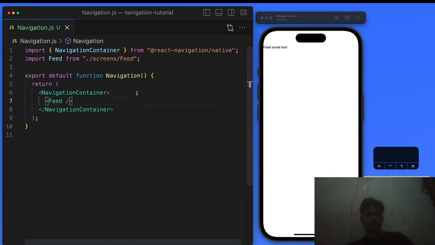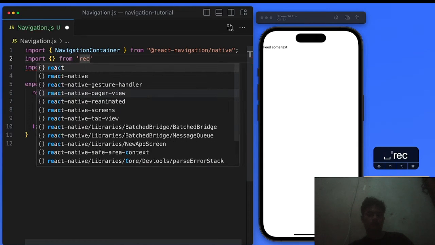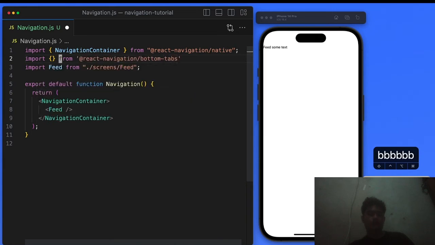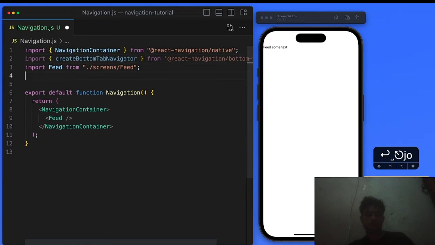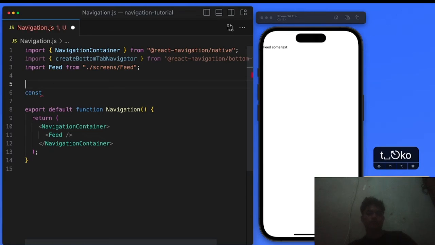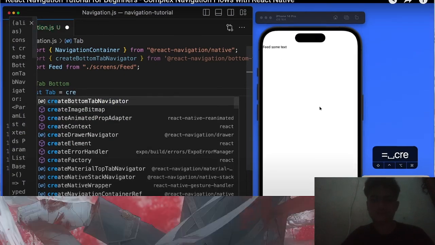So we're going to be managing all the navigation stuff inside this navigation file that we created. If you remember, at the beginning we installed something from React Navigation, which is the bottom tabs. So if I write here bottom tabs, you're going to see that we have this React Navigation bottom tab package. And from here, we can import a create bottom tab navigator function. This is going to help us to integrate the bottom tab. So now that we have that here, we can say const tab, and tab is going to be equal to create bottom tab navigator.